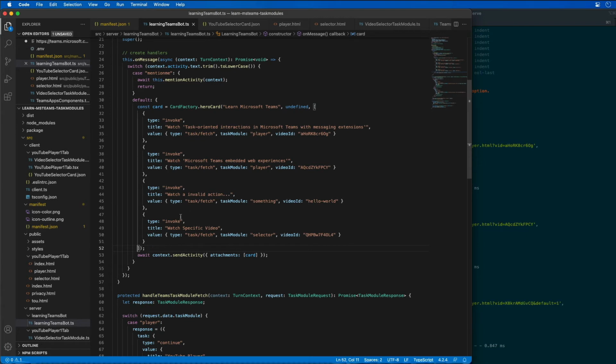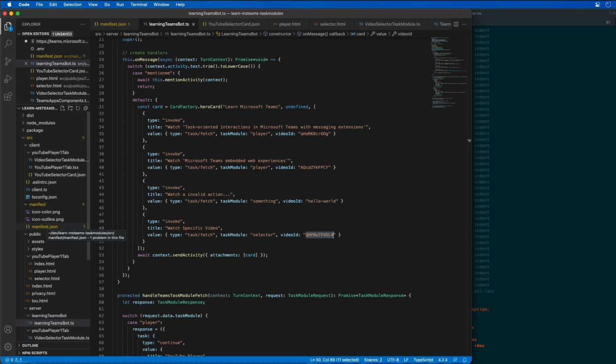You can see here, this one is using invoke, and then it's also passing in fetch with a task module of selector and a different video ID. So what I need to do is chain two task modules together. The first one's going to display the adaptive card selector, what we just added. And I'm going to do that using that existing Teams Handler task fetch module.